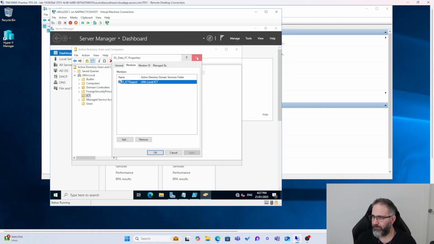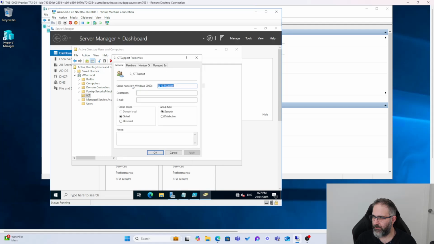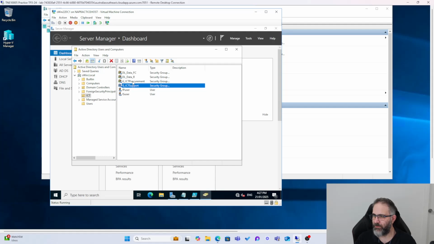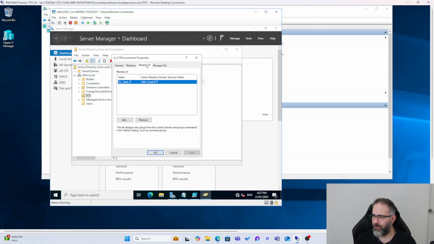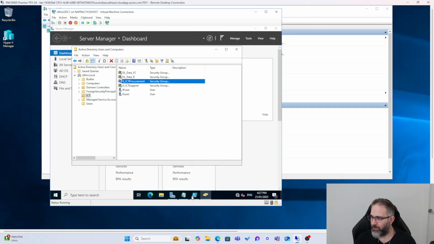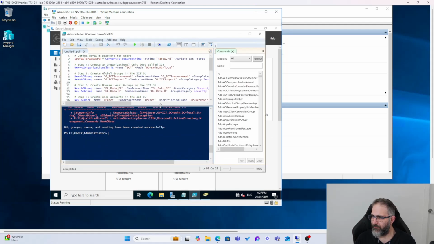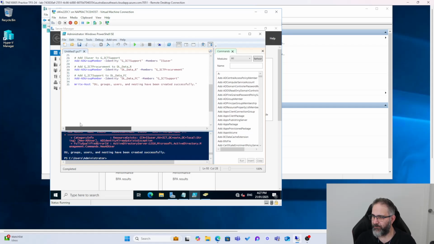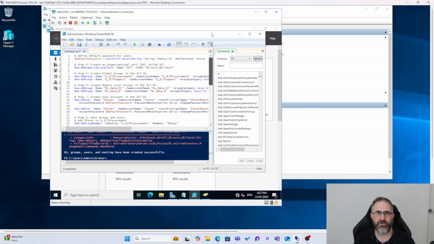Yep, looks good. T support, members, member of, good. Just double checking. Great, all good. So I'm going to send you that script. I ran that in here in ISE and it works fine. So everyone, I'll send that to you in Slack, so you don't have to go through the whole procedure. That'll straight away make that happen.